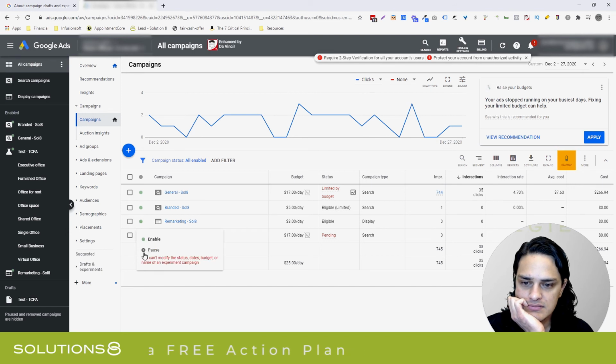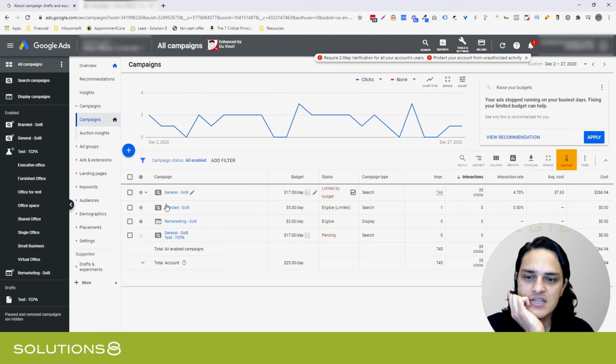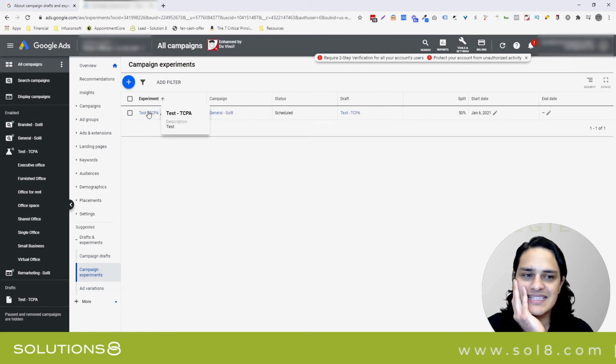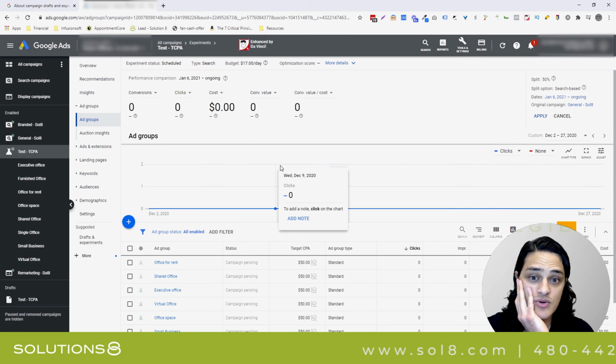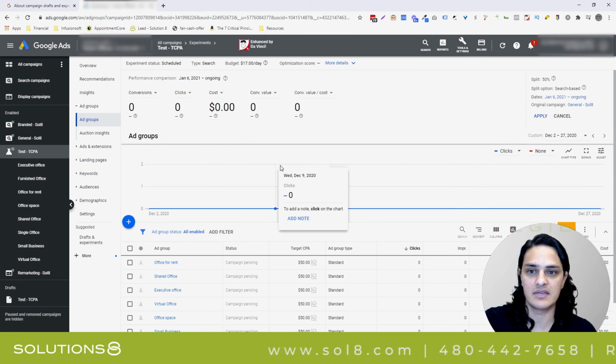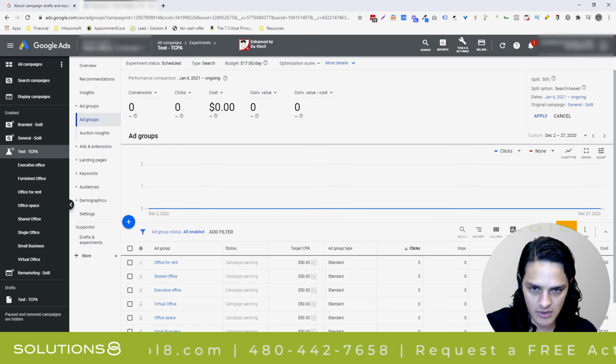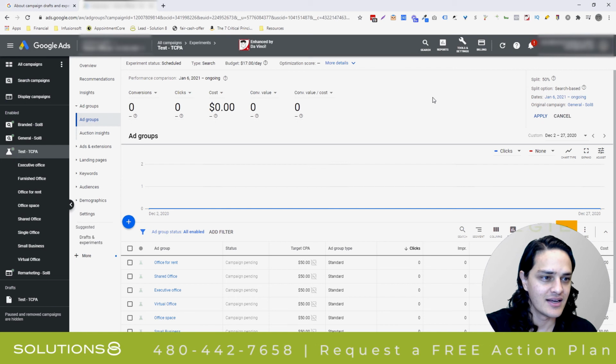Is it paused? You can't modify the status, dates, budgets, or name of an experiment campaign. Interesting. That makes perfect sense. So it's not going to let me pause from the campaign view because I'm running an experiment. The experiment has a predefined date range. Cool. I didn't know that, so I just learned something on this video. But go to All campaigns, drafts, and experiments, and then from Campaign experiments, select the experiment. What's cool is this gives you the global view of everything. So here's your performance comparison, and we can see that it's going to start tomorrow, so I'm safe, incidentally, from this client.